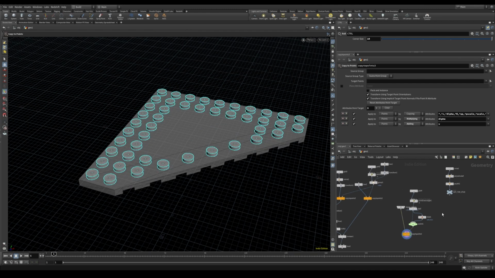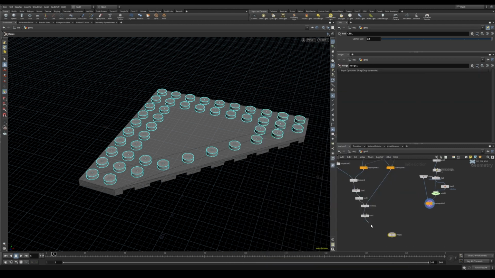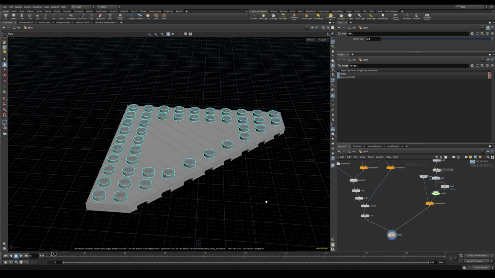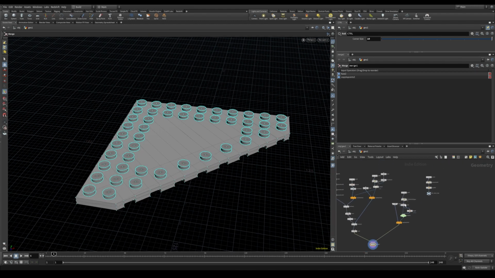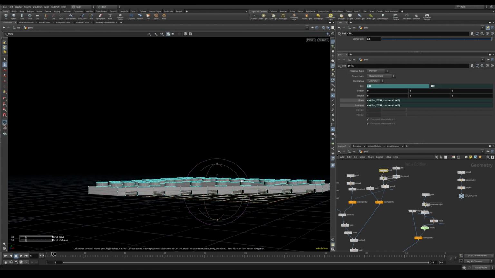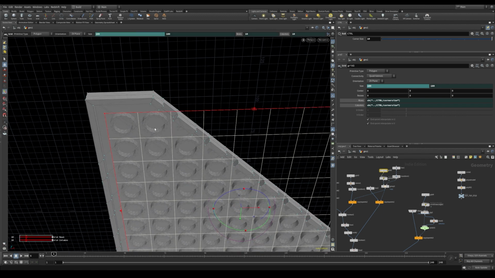Now we want to do a similar thing for the bottom stud. Let's first merge the main body with the top stud. So far everything is correct. And now we can actually use the same grid we used to scatter the boxes to generate the bottom stud, because as you can see, we again have each polygon of the grid matching the center of each bottom stud.